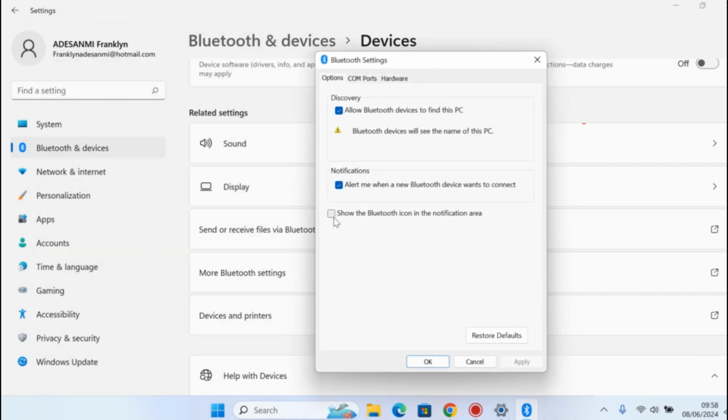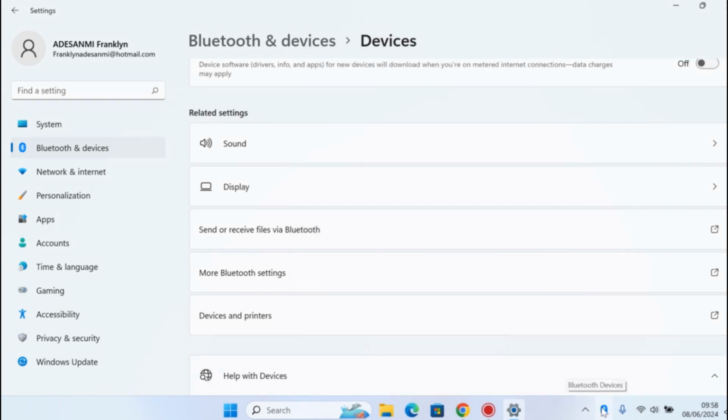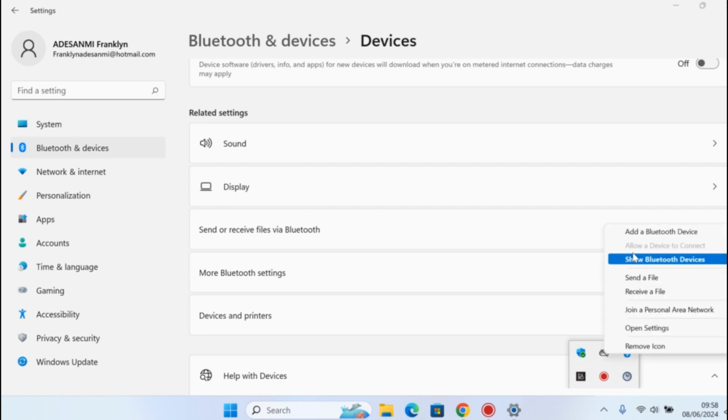And make sure show the Bluetooth icon in the notification area is enabled. Go ahead and click on that. Then click on apply. Then click on OK. There you go. Then you should see the Bluetooth device added to your notification icon area. If you click on this, like this, it is going to open the Bluetooth function on your device.